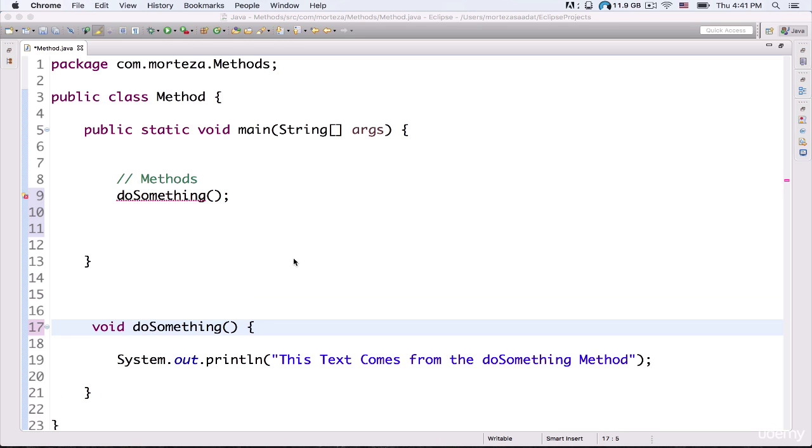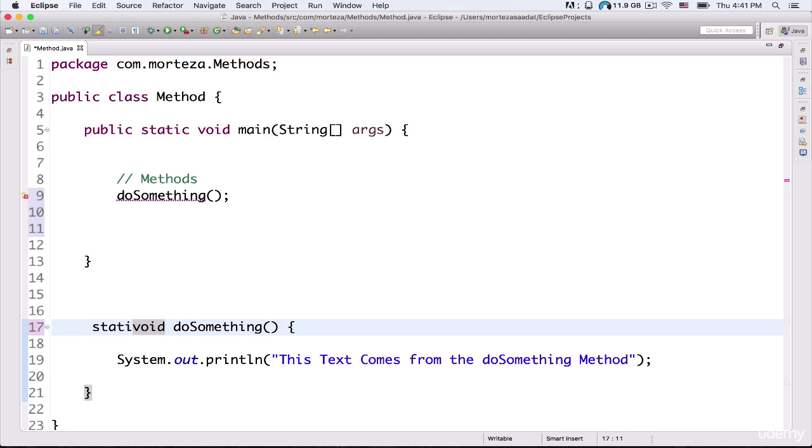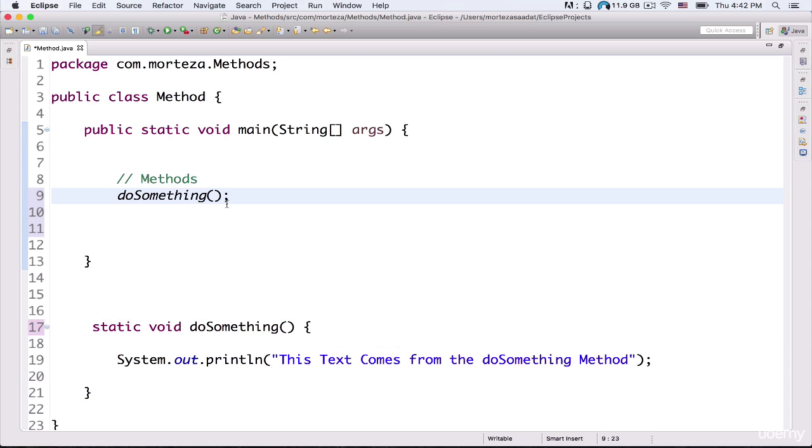So first, let me point out that in order to make Eclipse happy for now, just put the static keyword at the start of your method creation, okay? Static void do something, okay? So I'll talk more about this static keyword later, but for now, make sure that you put the static keyword before your method creations, okay? So as you can see here, the error is now gone.